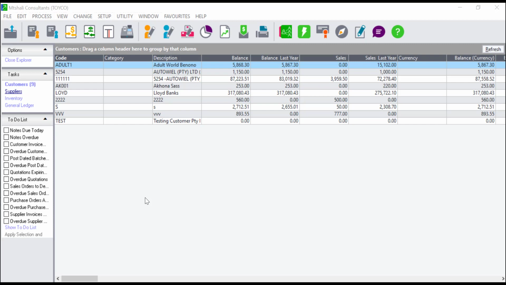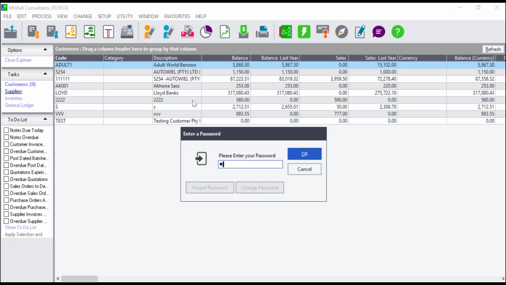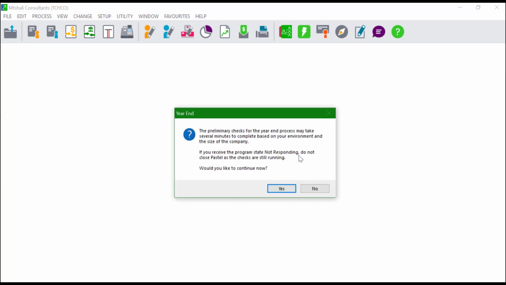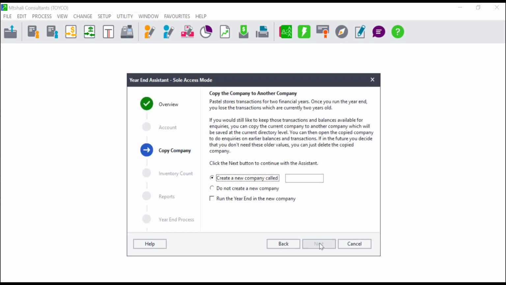Now let's do the year-end. To process the year-end, go to Change and select the option Year-End, and enter the supervisor password to proceed. You will be presented with the preliminary checks window. This is just a message to inform the users that Pastel might go into not responding mode. Click on Yes to proceed. Click on Next on the screen.